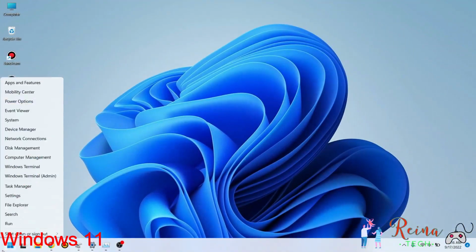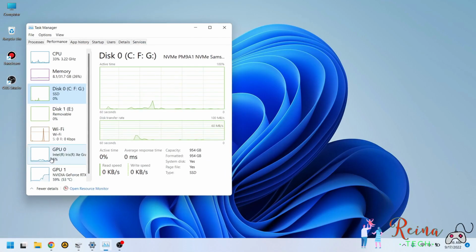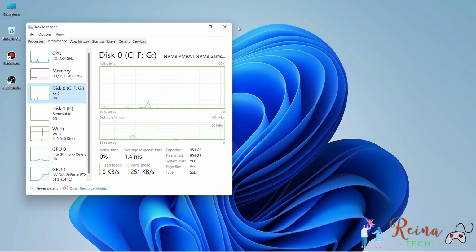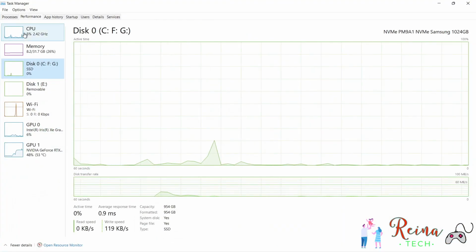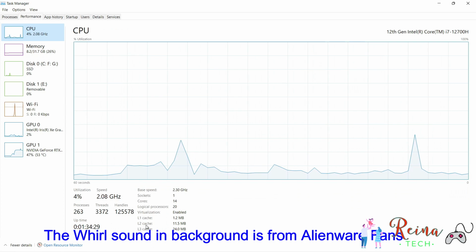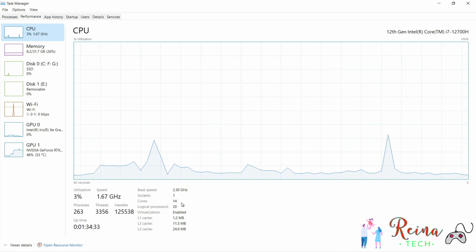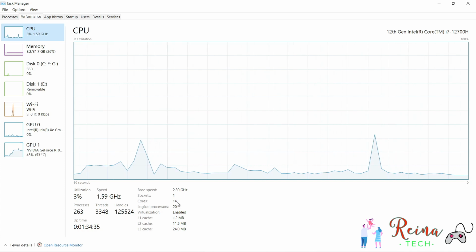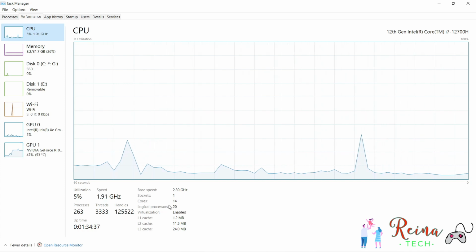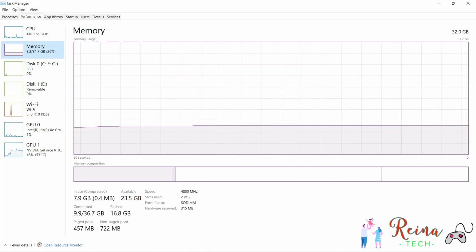System specs: right click here, come to the Task Manager. Now I bought this because of the processor. The processor is a Core i7 12th gen, so it has 14 cores, 8 efficiency and 6 performance cores, and 20 logical processors. The other reason why I bought it is the 32 GB memory.